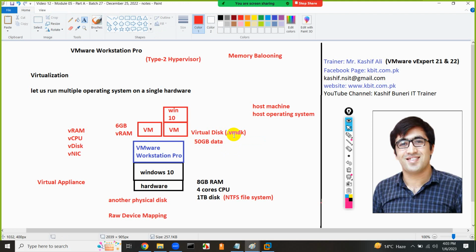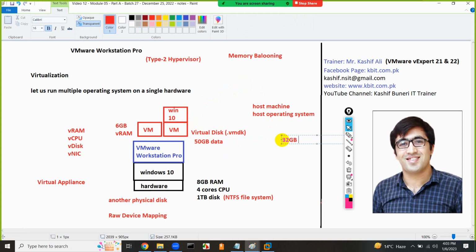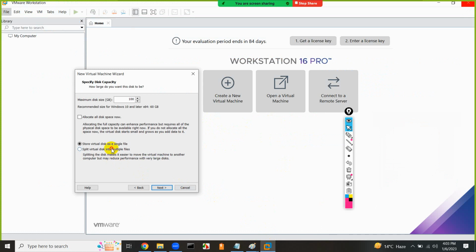And in future, if you want to move that virtual machine, then you require a 50 GB USB or something else like that. So let's say you have a 32 GB USB and you want to move this virtual machine using this USB. It's not possible because a single VMDK file size is 50 GB. So some people use this option. Most of the people split virtual machine disk into multiple files.